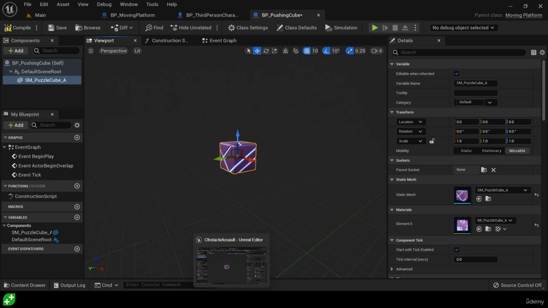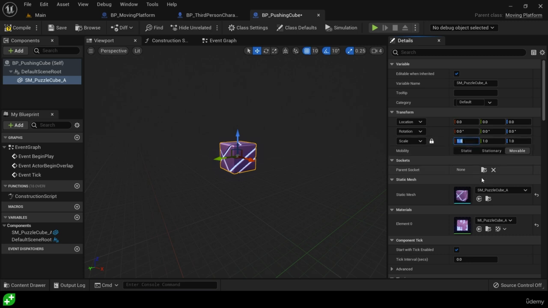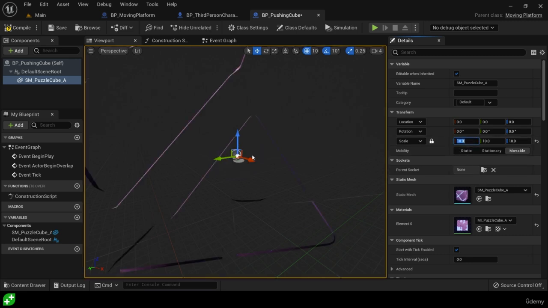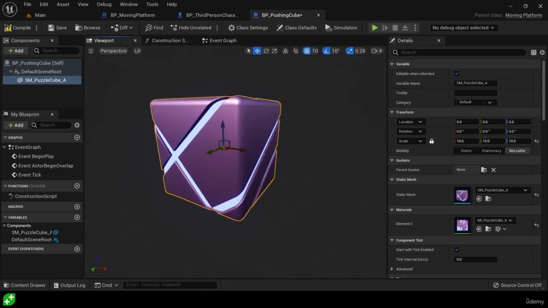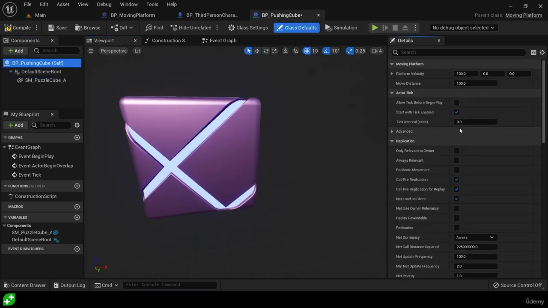And I actually want to scale this cube up because by default it's actually quite small. I'm going to make it at least 10 times bigger in every dimension. So I'm going to hit the little padlock next to the scale property so that each of these basically scales the same. And I'm going to change one of them to 10 and then the other two will scale up to 10 as well. And then I'm going to change the direction of movement.